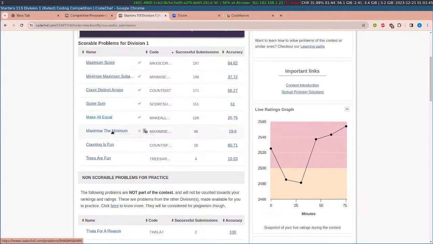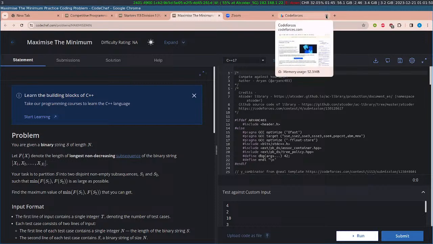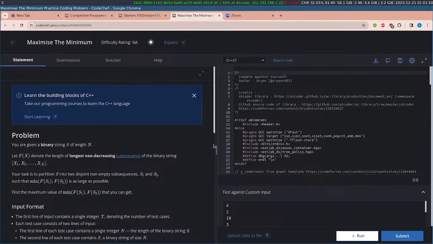So moving to the next problem, maximize the minimum. Although I did make a lot of observations on this one, I was not able to complete it within time.